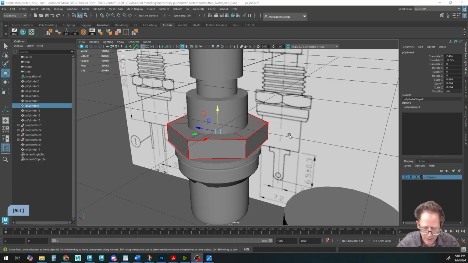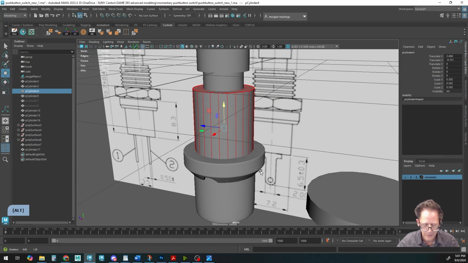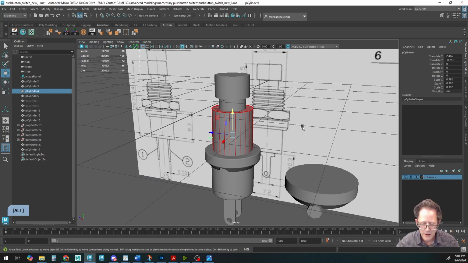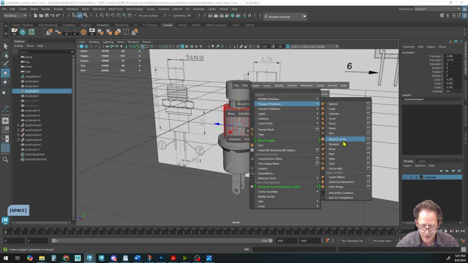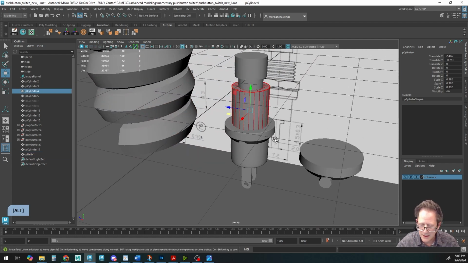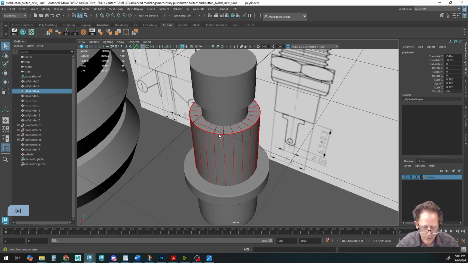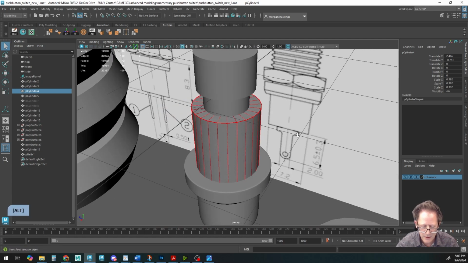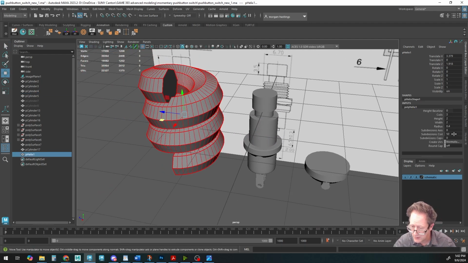All right, so we're going to make the threads. I'm going to hide this bolt and hide that one. And we're going to put it in here. So to make our threads, we're going to get a helix. So create polygon primitives, helix. And let's see how many faces we have here. Did I do 24? Yeah, 1, 2, 3, 4, 5, 6. I did. So 24. This one will do 24 on the subdivision coil.